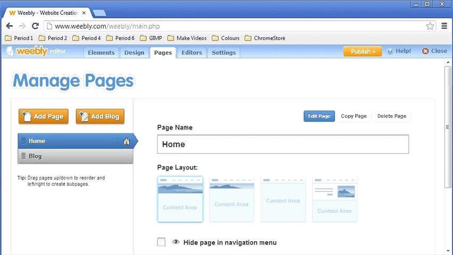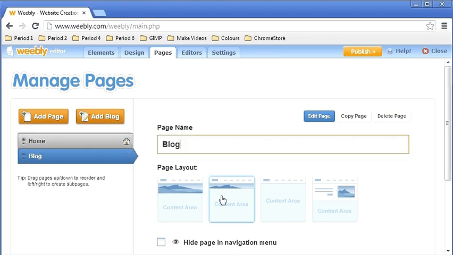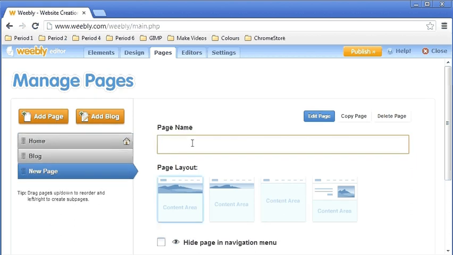When we first start out with our Weebly pages, it starts out something pretty simple. We've got a home page and we've clicked add blog to create our blog page. And also with the blog page, please make sure that you choose the layout that has no large image at the top. That will just make it easier for marking purposes.